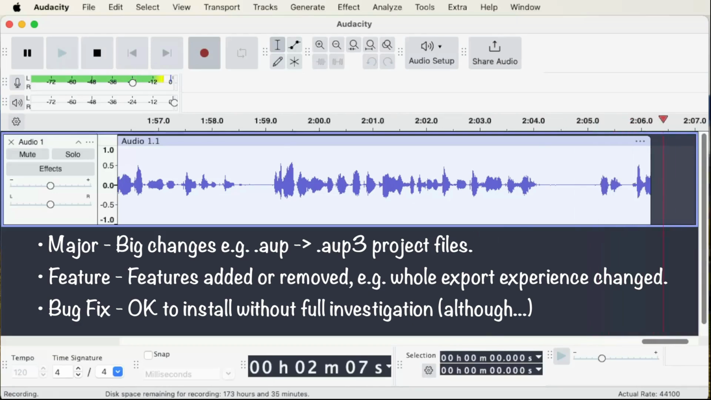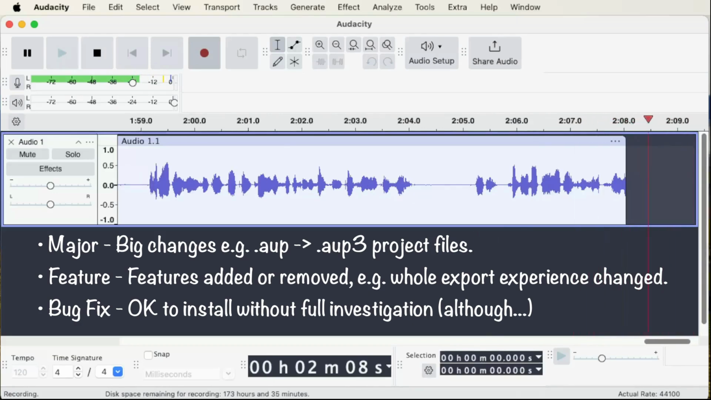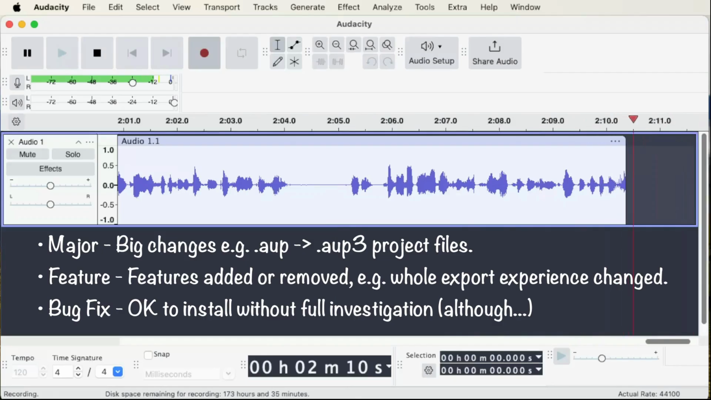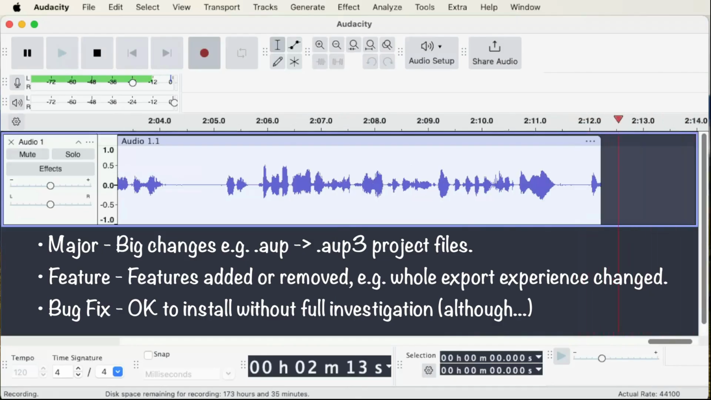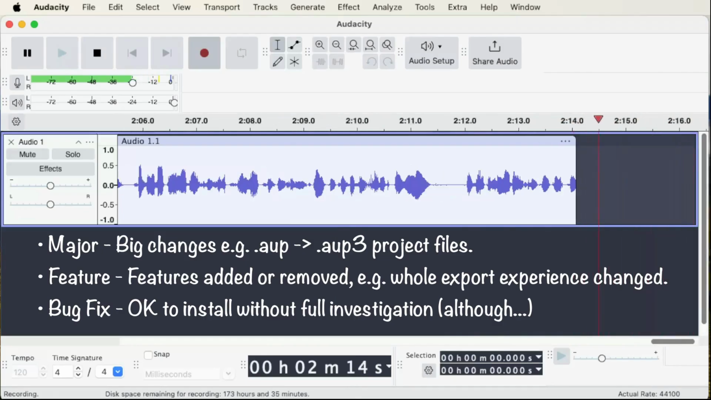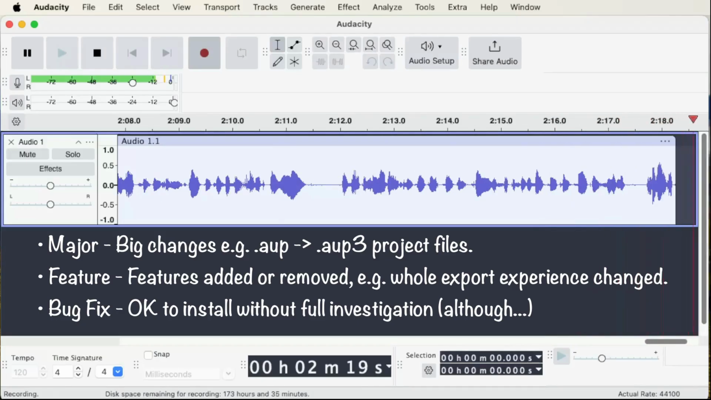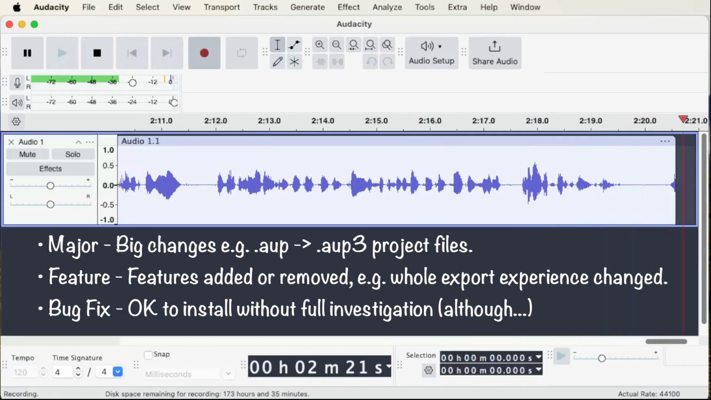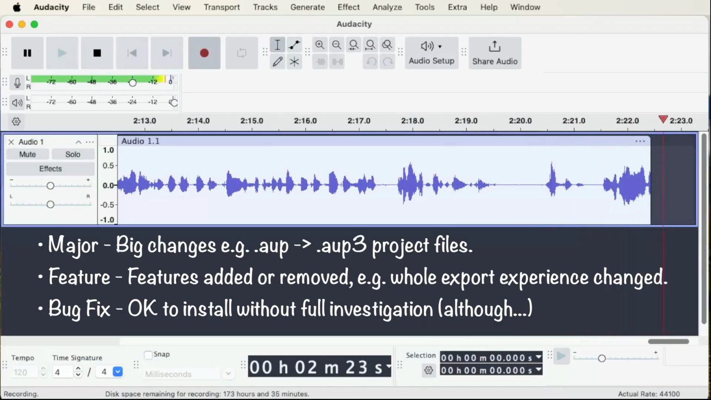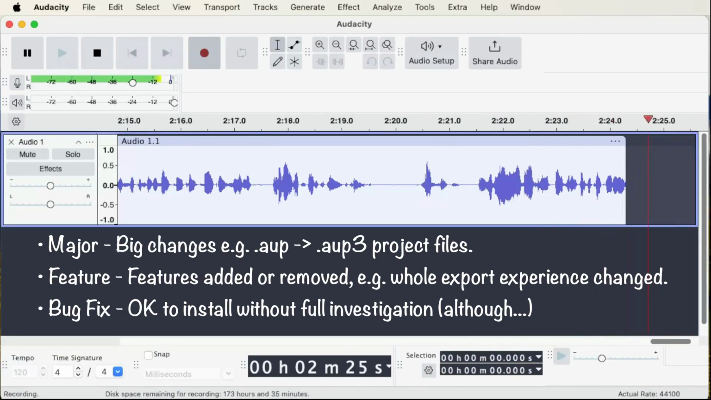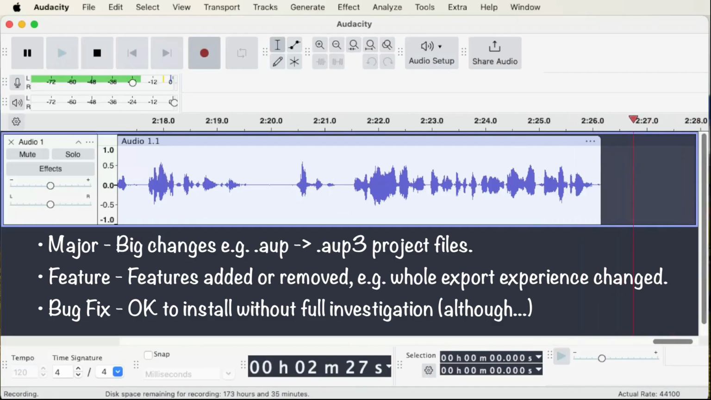Feature: something about the way Audacity looks or works has been changed, or features have been added or removed. This happened when Audacity 3.3.3 was superseded by 3.4.0, and the whole export experience changed. Bug fix. These are the only Audacity upgrades that I think it's okay to install without full investigation, mostly.